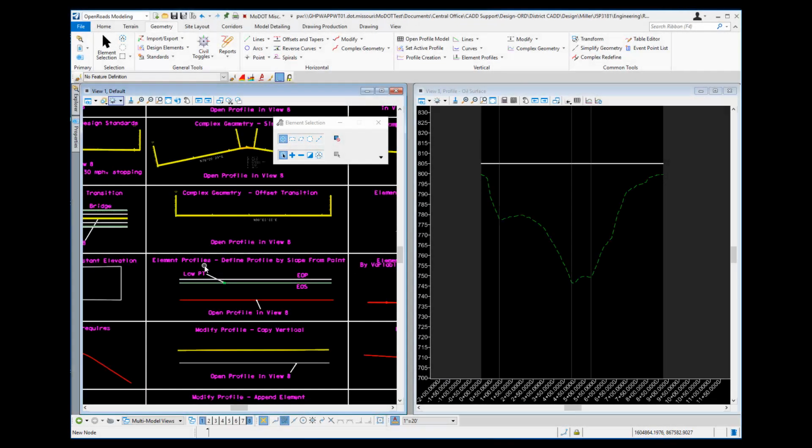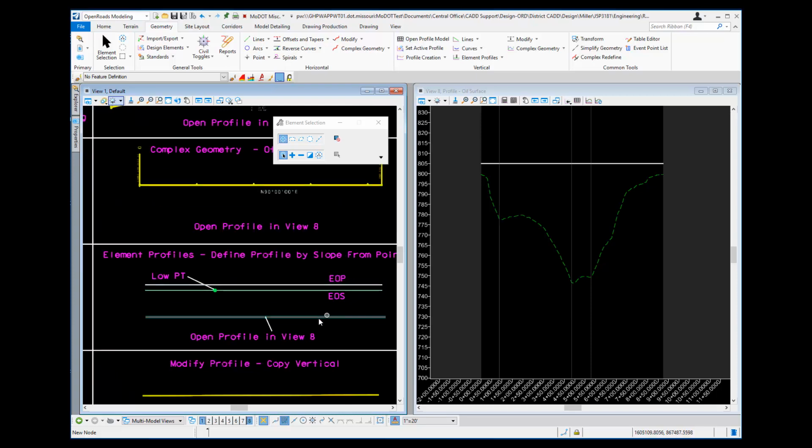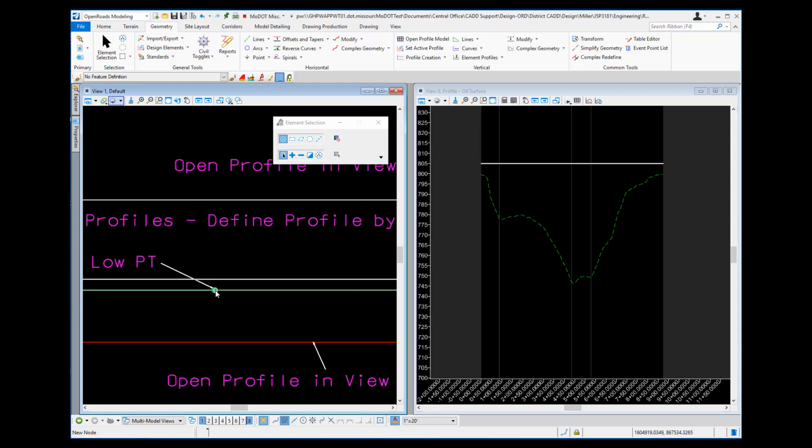The next tool that we're going to take a look at is under Element Profiles, Define Profile by Slope from Point. So basically what we have here is an edge of pavement, edge of shoulder, and a center line, and on that edge of shoulder we've got a point at a specific elevation. From that point I want to define this profile. So this red line, we're going to apply a profile to it based on the elevation of this point.